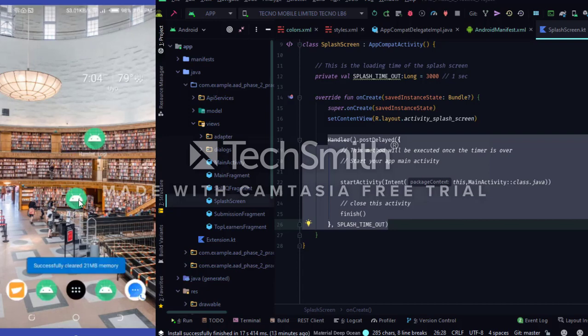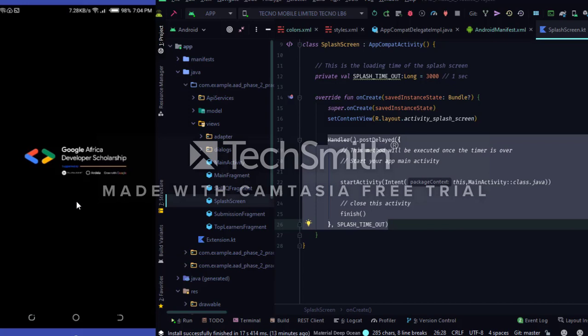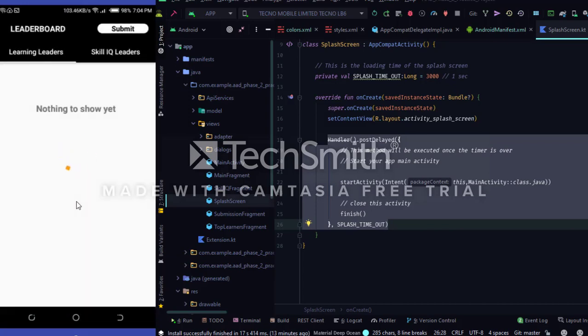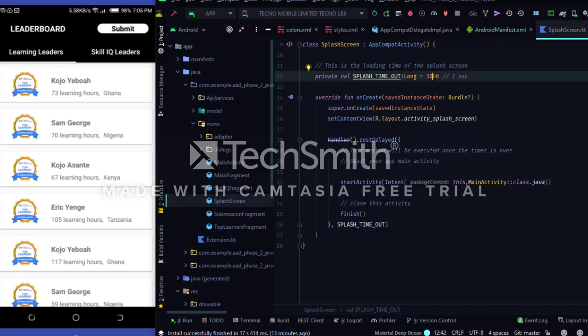So on the splash screen I added a little delay, so that once the splash screen loads up, you'll be able to see the little delay, so you'll be able to see the splash screen perfectly as it is.